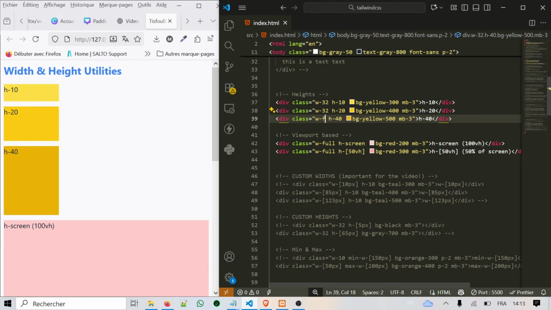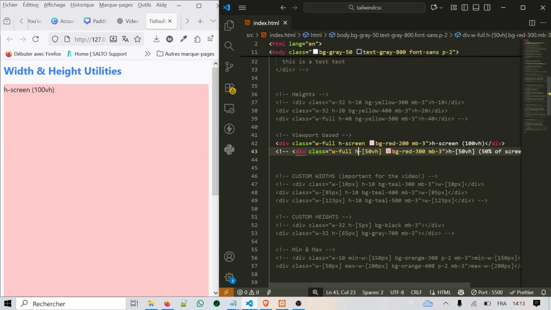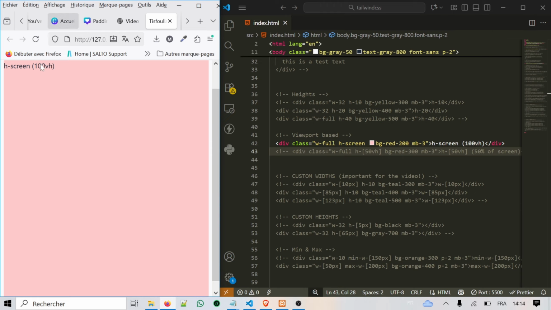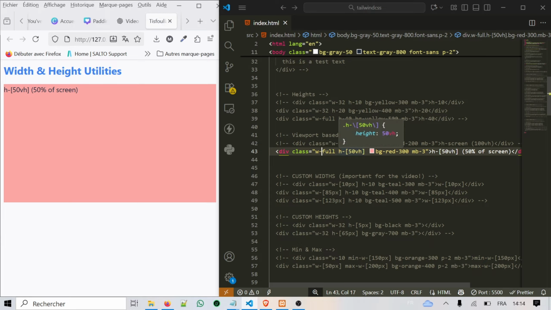For width, we have WFull. For height, the equivalent is screen height. For example, if we want a div to take the full screen height, we use hScreen. And as you can see, it takes the entire height of the screen. If we want it to take only half of the screen height, we use h50vh, vertical height. In this way, it takes 50% of the screen height.